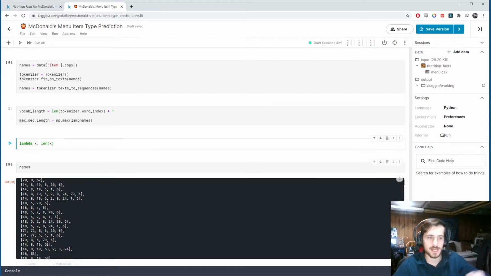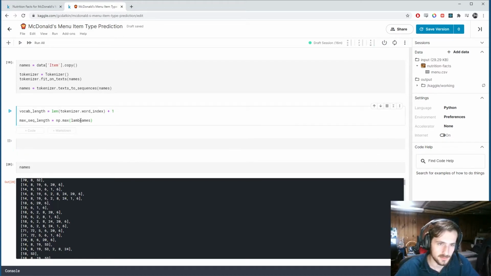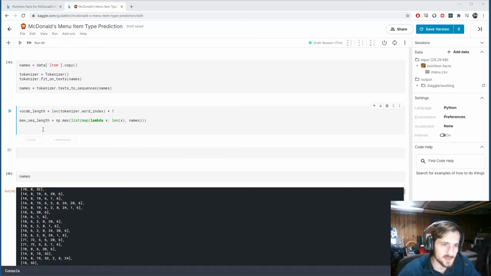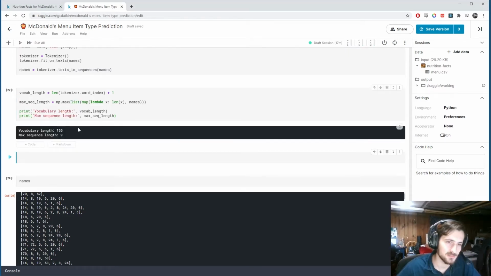That way, I can just take the max of that whole column to get the longest sequence in the column. So I'm going to map this lambda function to names, and then I'm just going to turn that into a list, and then I'm going to take the max of it. So this will be our maximum sequence length. Alright, and now just print them out. Let's paste this in. Alright, so our maximum sequence length is 9, and our vocabulary length is 155.